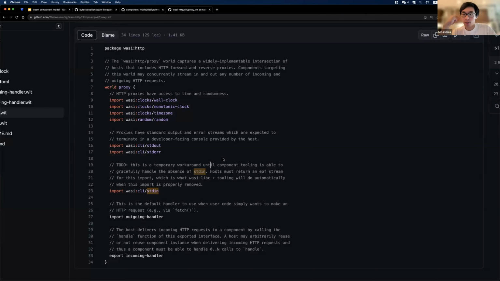If I understand correctly, you're saying a component that targets both WASI sockets and WASI HTTP. Is that right? Sure. Yeah. Or are you saying the implementation of WASI HTTP is from WASI sockets?